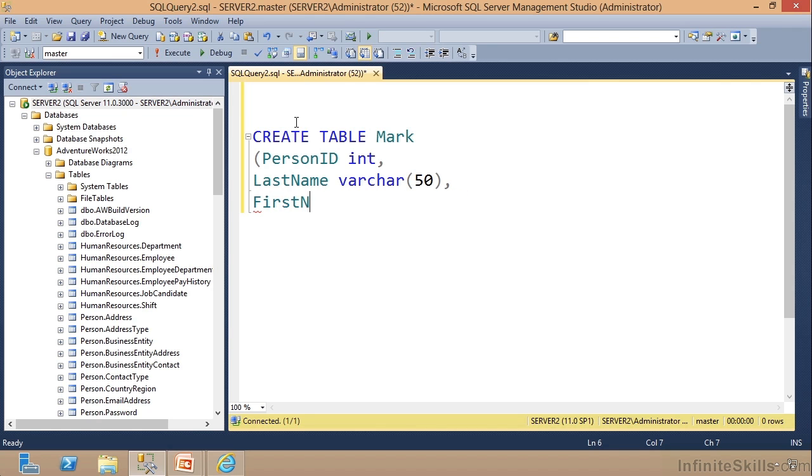Next column, FirstName. This one's going to be varchar 25. You can put whatever numbers you like for your names, but we don't have many people with more than 50 letters in their last name, and we don't have many people with more than 25 letters in their first name. So we're probably okay there. I can come back and modify the table if it's a problem. Then the last column we're going to put is Age, and I'm going to do tinyint. Tinyint will accept 0 to 255. We probably won't hire anybody over 255 years old, right?